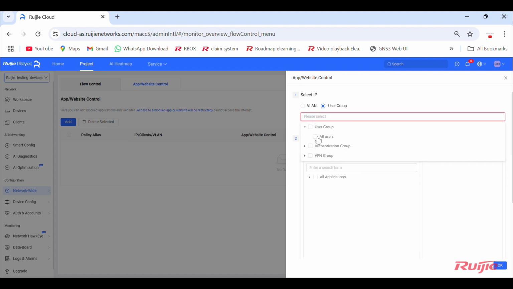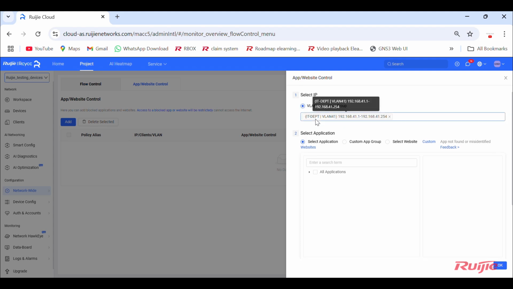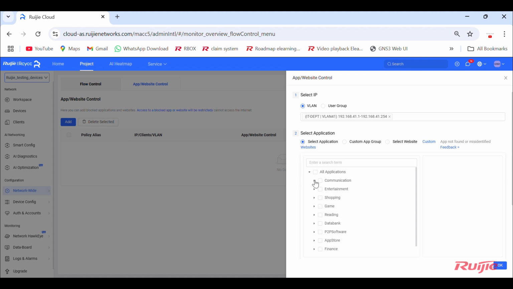For example, the user group of all users. So let me select the VLAN. Now the next one is to select the applications. Here are different options for all the applications. For example, I want to block YouTube. So I will click on entertainment, click on video, then click on YouTube. I can also block other applications like Netflix, TikTok. Many other applications are all available.